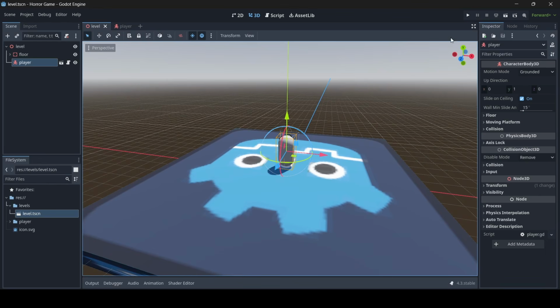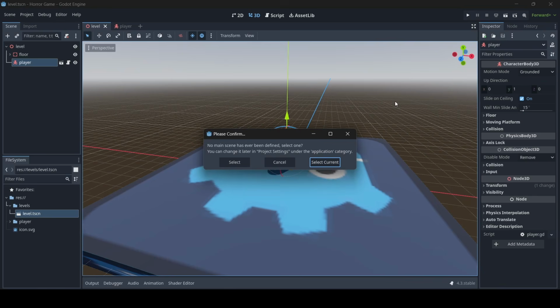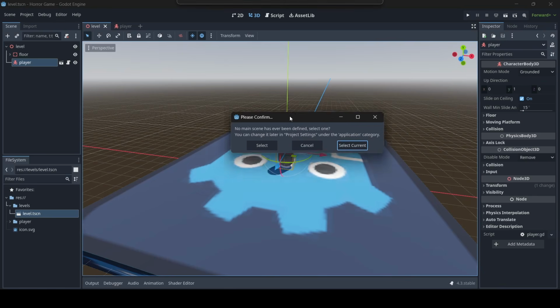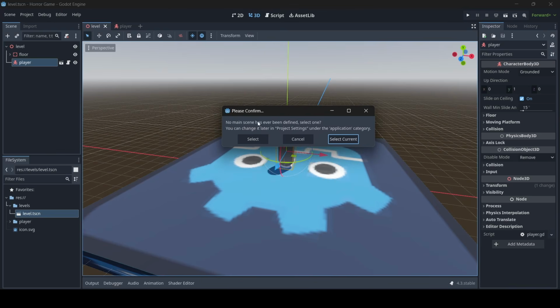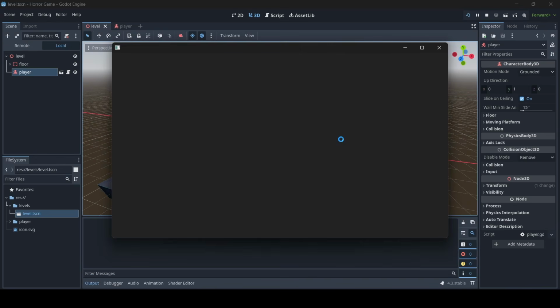Now we are going to press the play button to test out our project. Before you test out your project for the first time, if you press the play button, you will have this pop-up which says no main scene has ever been defined. Select one. You can change it later in project settings under the application category. There is another easier way to change your main scene as well, which I will show you how to do. But what I recommend is you either select, or select current if you are testing from the scene that you want to be your main scene. Just select current, and there we go.